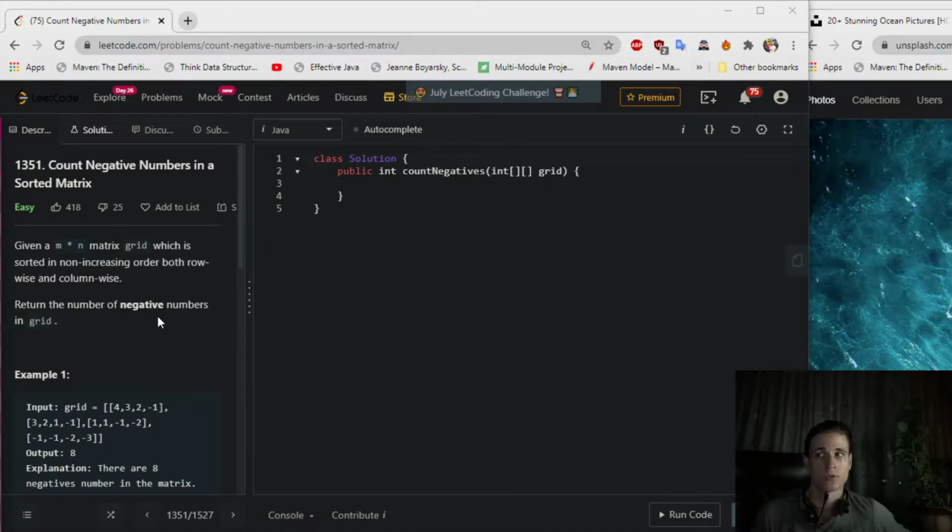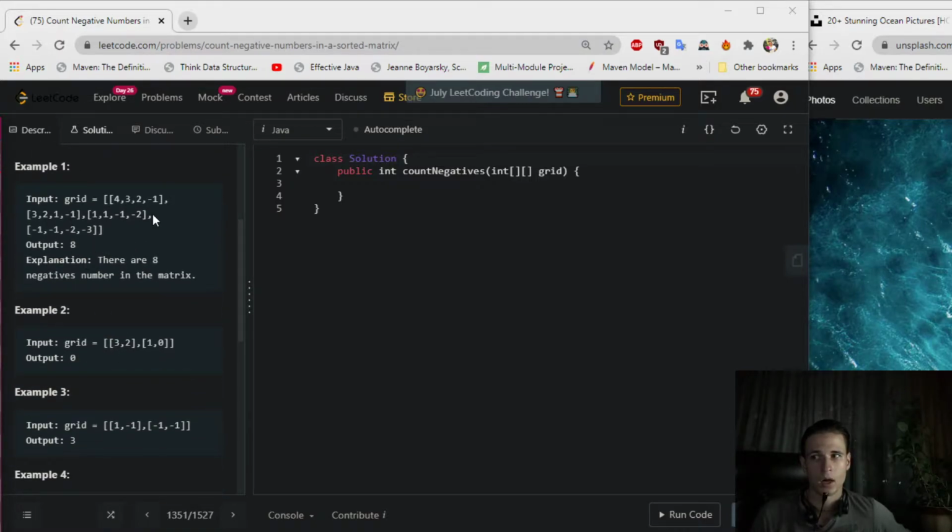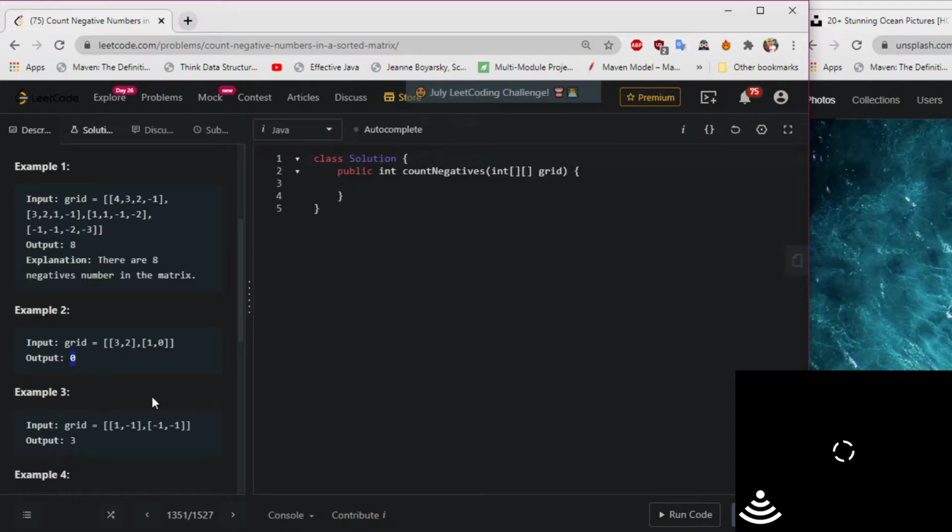And this is called count negative numbers in a sorted matrix. Given an m by n matrix grid which is sorted in non-increasing order, both row-wise and column-wise, return the number of negative numbers in grid. You can see that we return 8 because there are 8 negative numbers in the matrix. In the case when there is no negative number, we return 0.